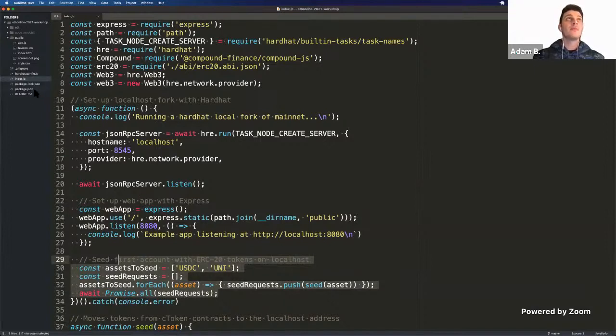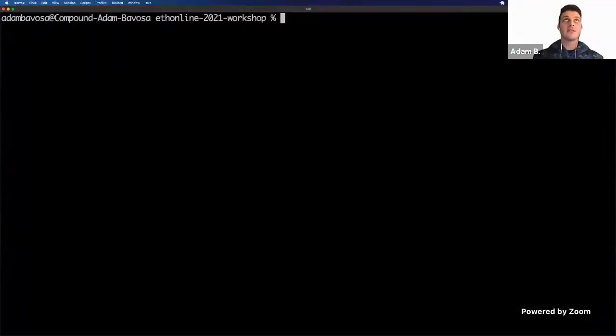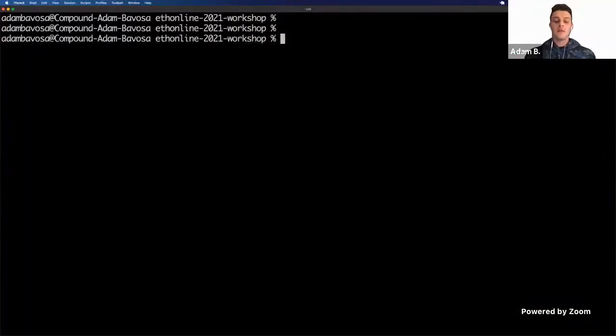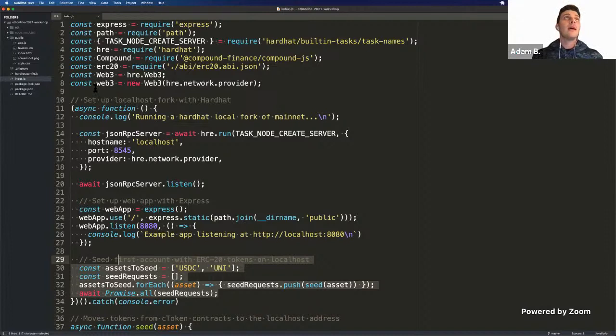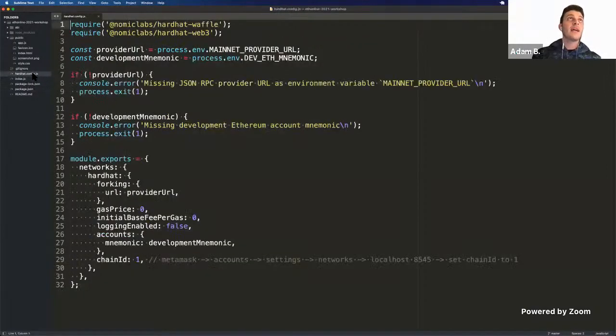So I'm going to start up this app in my terminal. I can start up with npm start. That basically runs the index file. And now we have our app running. Before I check it out, I'm going to look at my Hardhat config.